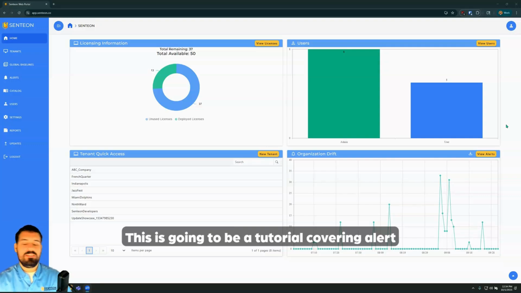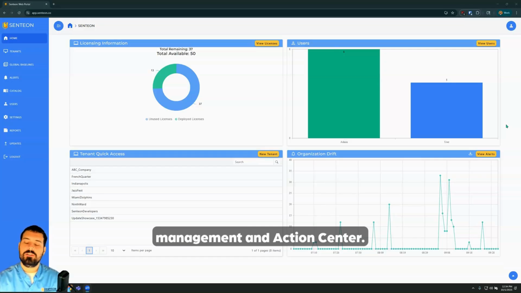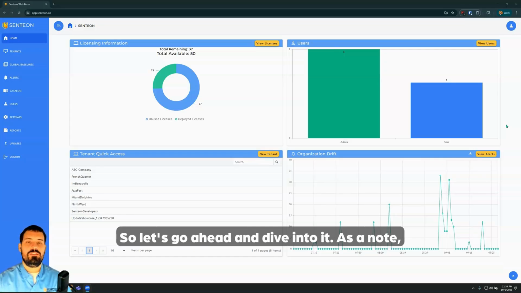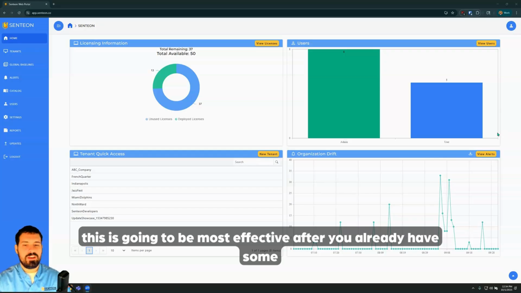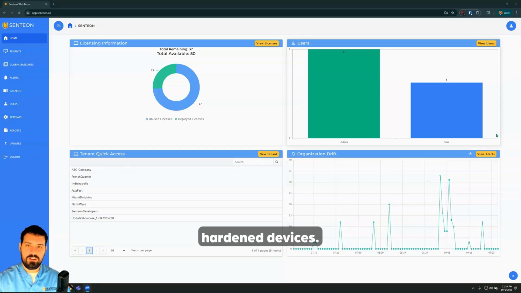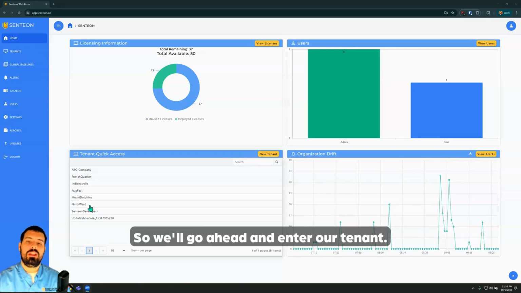All right. This is going to be a tutorial covering alert management and Action Center. So let's go ahead and dive into it. As a note, this is going to be most effective after you already have some hardened devices. So we'll go ahead and enter our tenant.